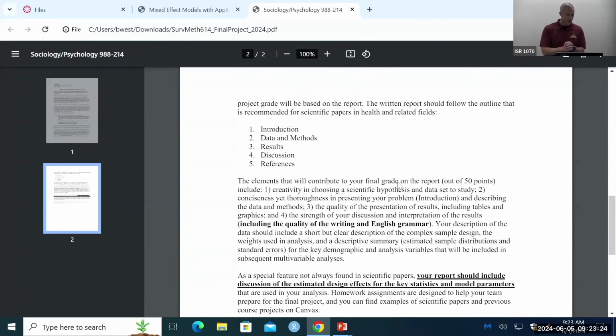Then a data and method section. That's where you talk about your data source. You talk about the features of the complex sample design that you need to account for, and then the analysis techniques that you want to use. Also a good idea in that section to lay out the specific variables that you've picked in your data set that you want to work with, saying what they're measuring, how they're measured, and so forth, so that the data that you're using are very clearly described.